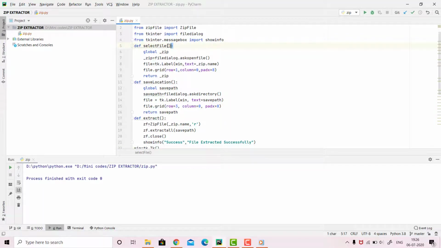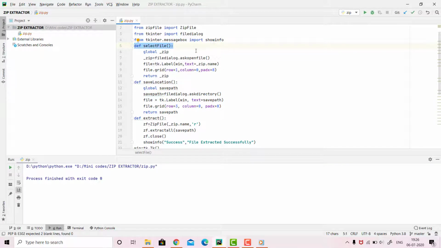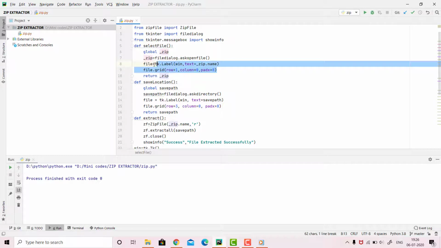Let us discuss the selectFile function. This function will be invoked when the choose file button is pressed. We will declare a variable zip that will store the zip file selected by the user. By using the label method, we will display the address of the file to make users sure about the selection. In the end, the function will return the zip variable because it will be used to extract the files.